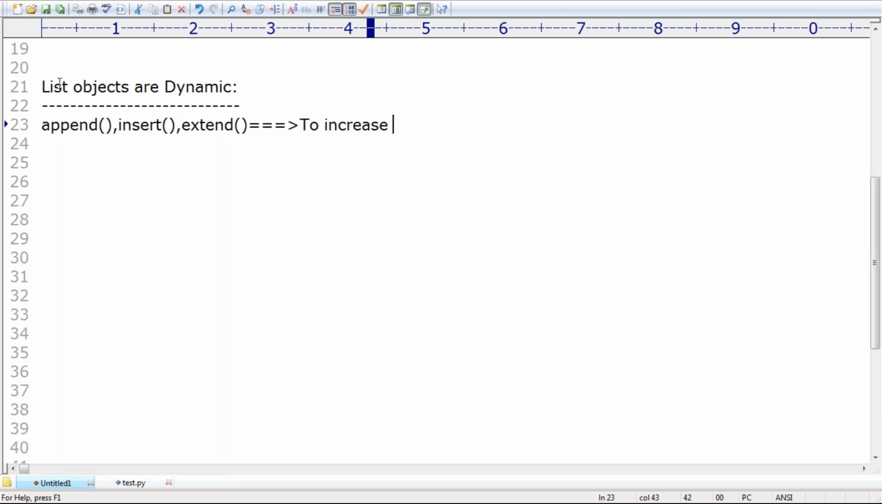Because we are adding new elements, the size will increase. Next, the remove method is there, and after that the pop method is there. Removing elements means decreasing the size. I hope you are in a position to understand. Based on your requirement, you can increase or decrease the size, add elements, or remove elements. That's why list objects are dynamic.